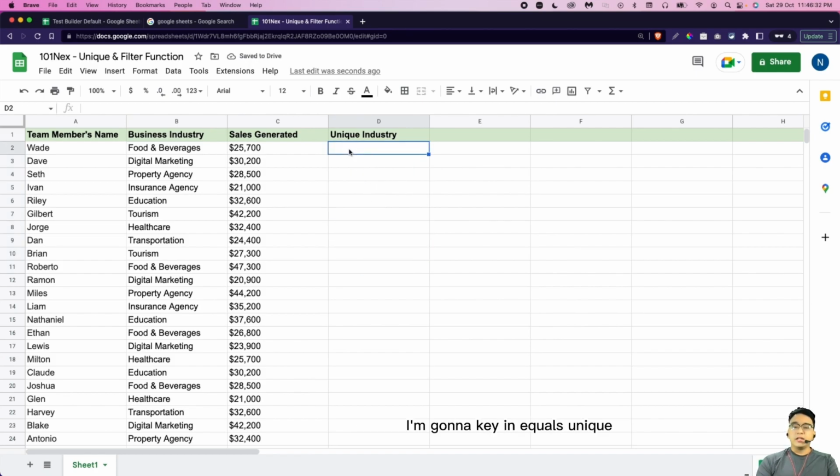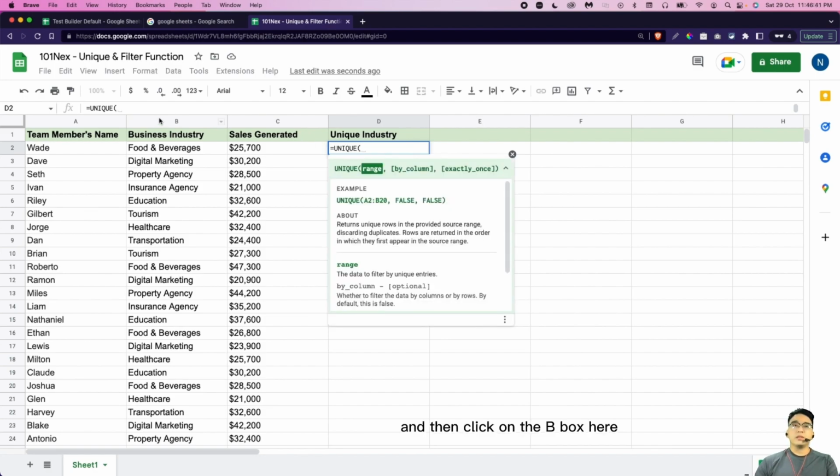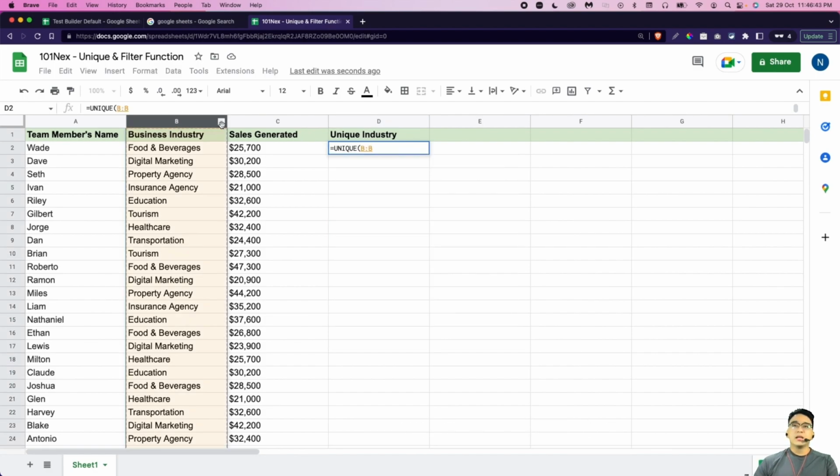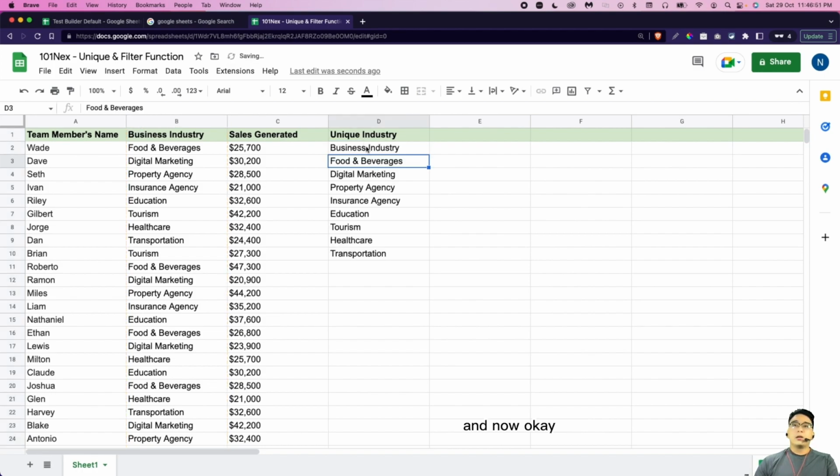Same thing, I'm going to key in equals unique, open parentheses, and I'm going to click on the B box here. Going to click on B, and you can see column B, close parentheses, and tap on enter. And now, okay, you can ignore this business industry because here it mentioned business industry. Because I select on B, this business industry will be highlighted as well. So I'm going to ignore that.